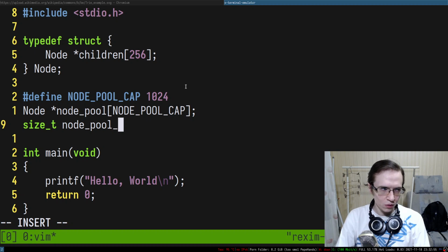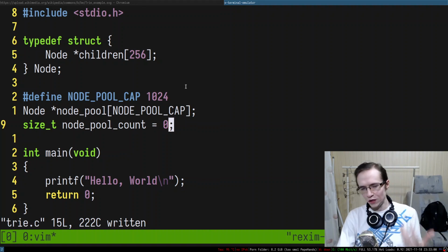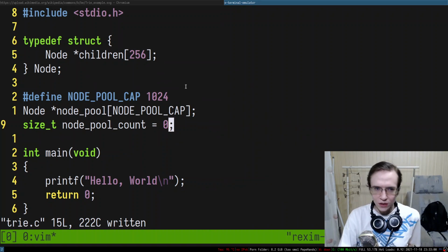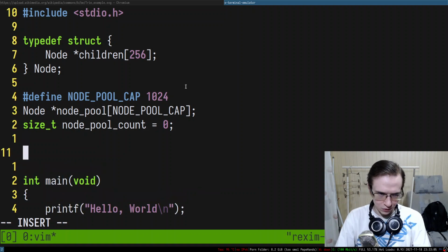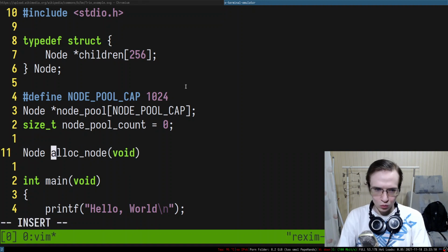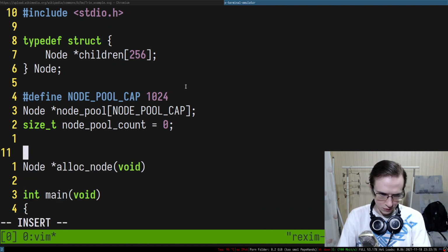Okay, so node pool, and let's actually have something like count. We're going to keep track of how many nodes we allocated within the node pool. And let's write a simple allocator, right? So let's do something like alloc node. And this thing is going to just allocate a single node within that region of memory.